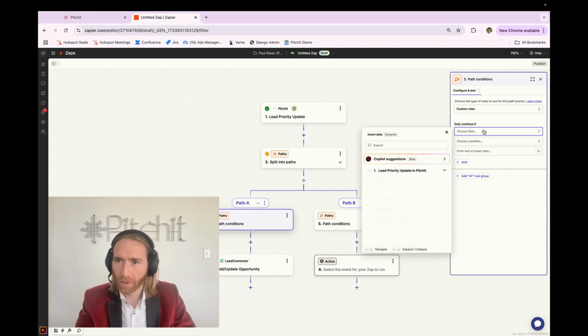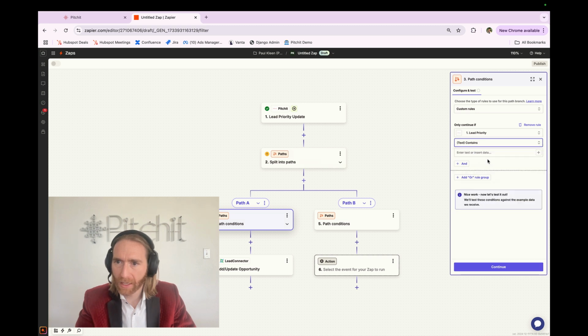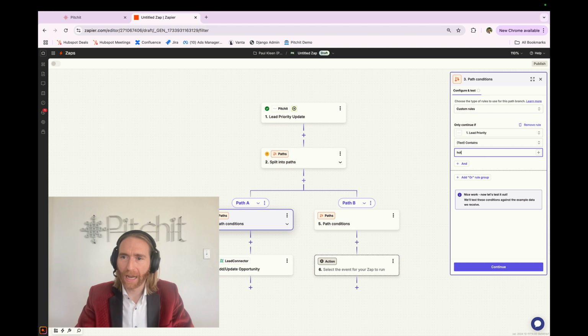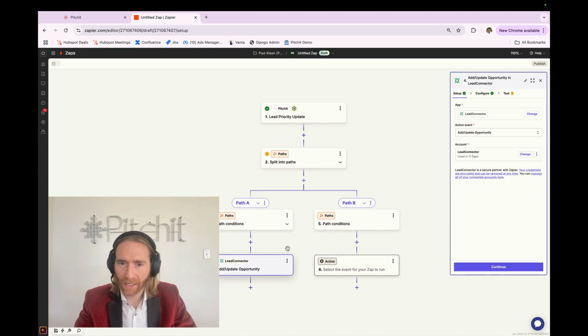It should be a custom rule where if Pitchit's lead priority, let's say, contains the word hot, okay? Click continue. It says that it passed the test, that it does say hot. We're going to click continue.